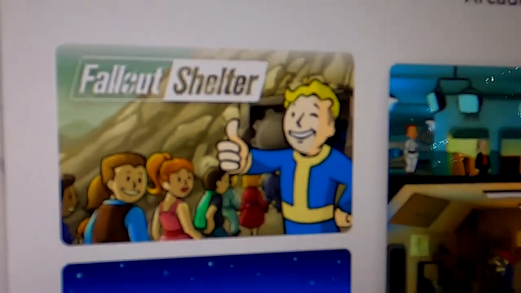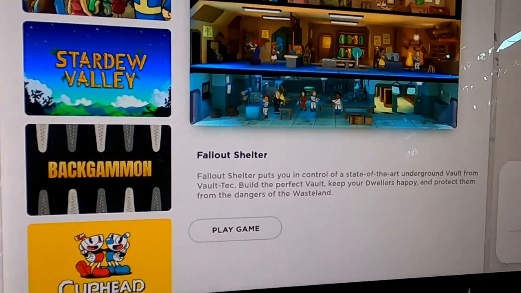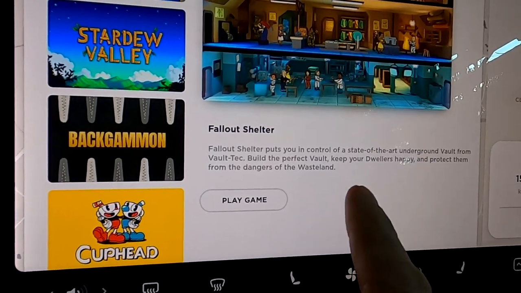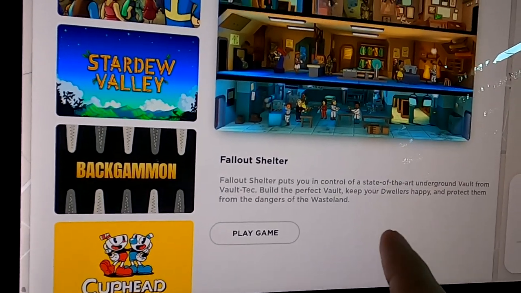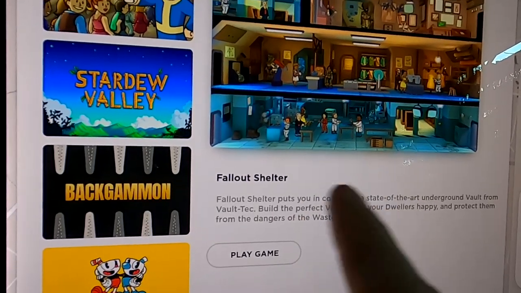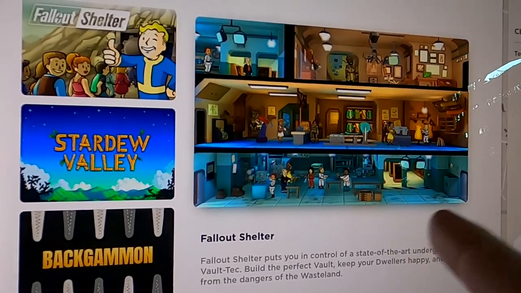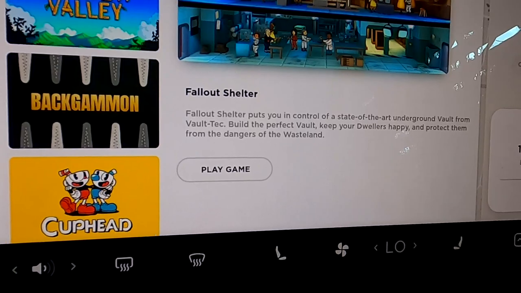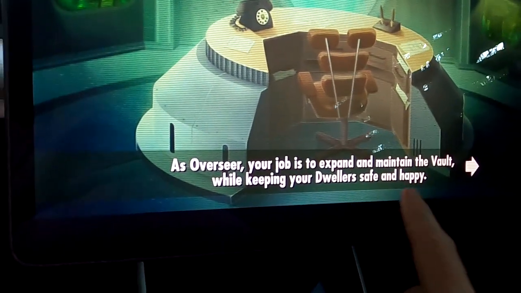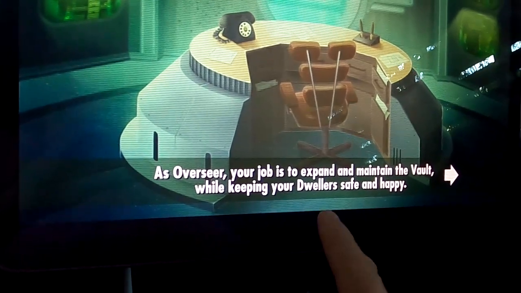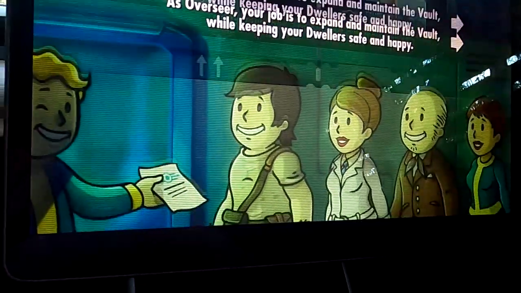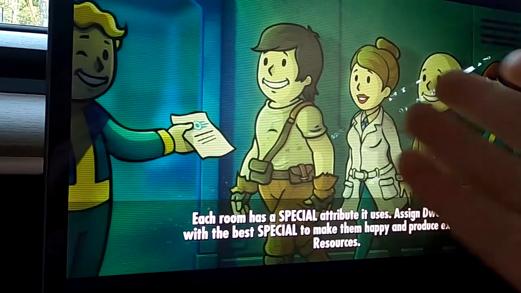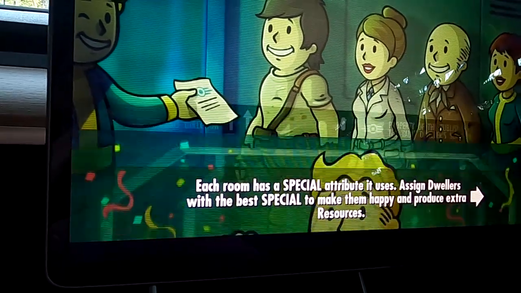And this is the Fallout Shelter game which they have implemented now. So you have to control your underground vault and populate it with people, give them jobs to do and develop your whole situation there. It's your job to expand and maintain the vault while keeping your dwellers safe and happy. That's like one of these developing games, you know, from your Android or Apple phone. Well, you understand the basics of it.